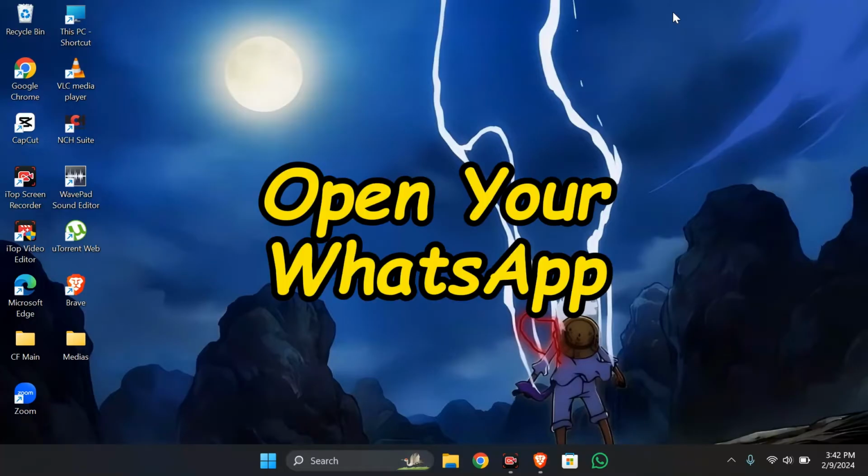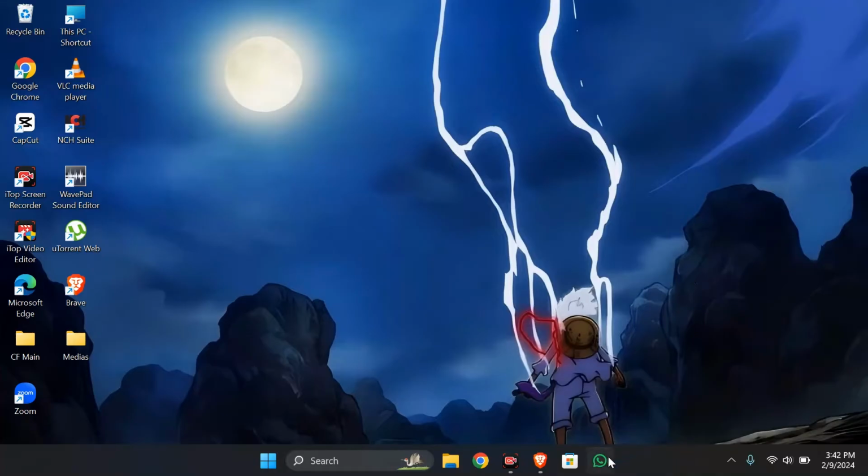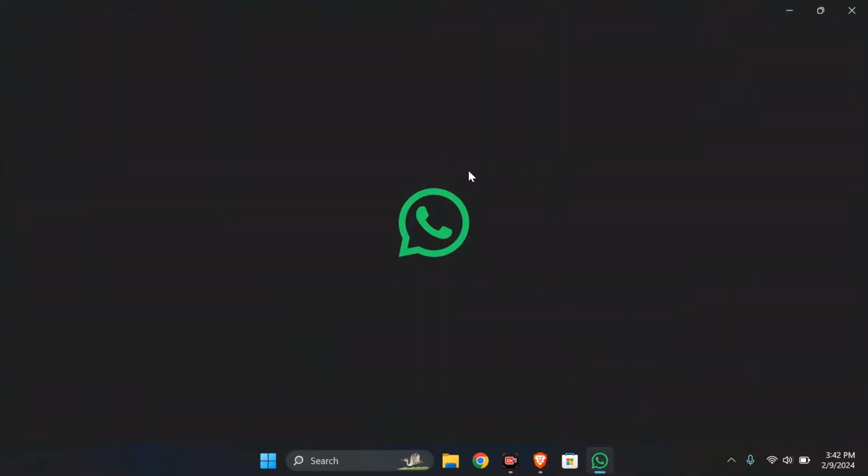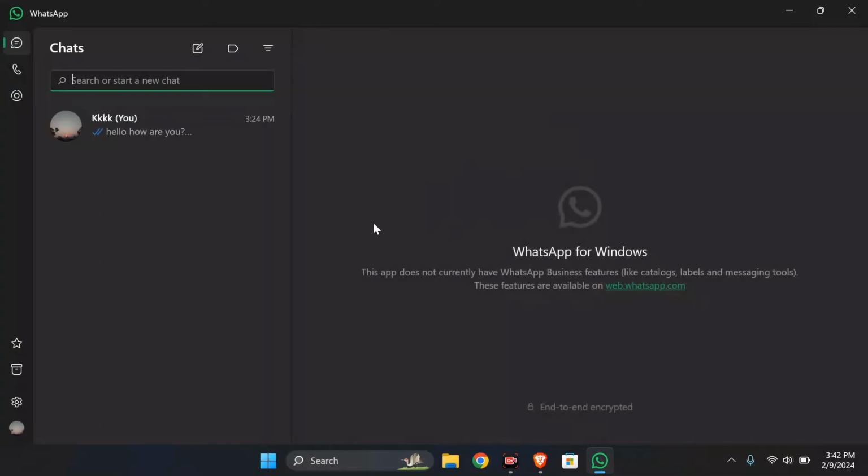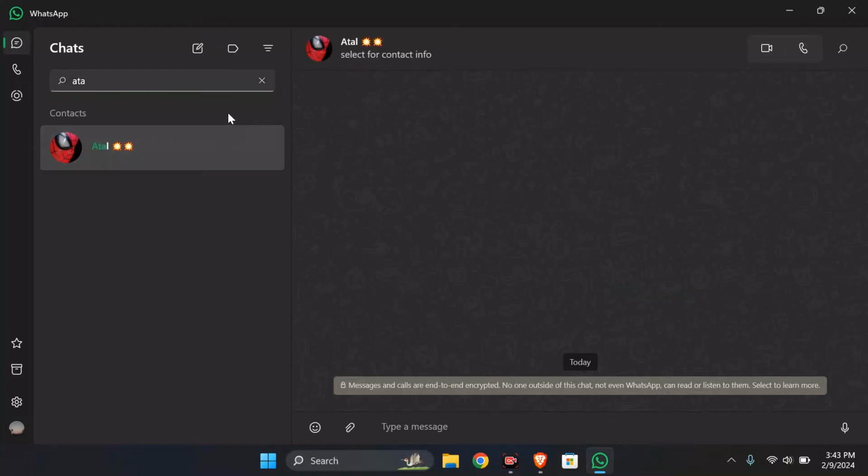Step 1. Open your WhatsApp application. Firstly, you just simply have to open your WhatsApp application on your PC. And after opening the WhatsApp application, you will get this chat section here. You just simply have to go to the chat section, and after that you can see this search or start a new chat option here. You just simply have to click on that, and after that search for the contact that you want to chat with, and after searching, you just simply have to select the contact that you are searching for.